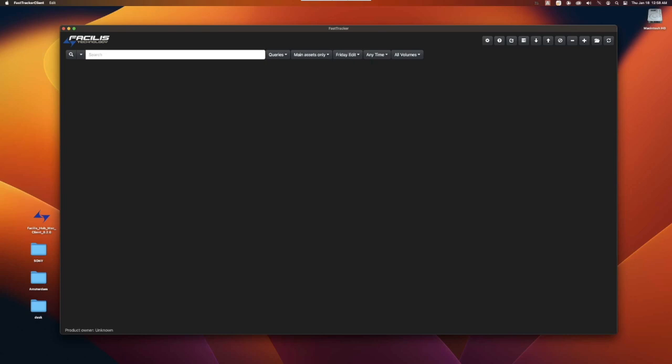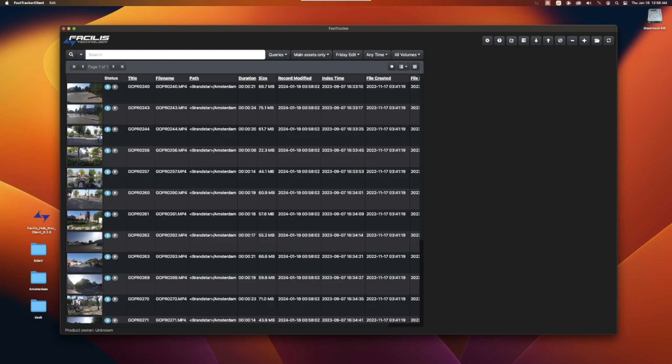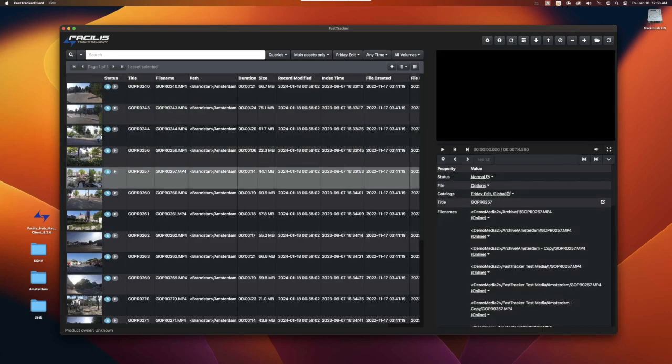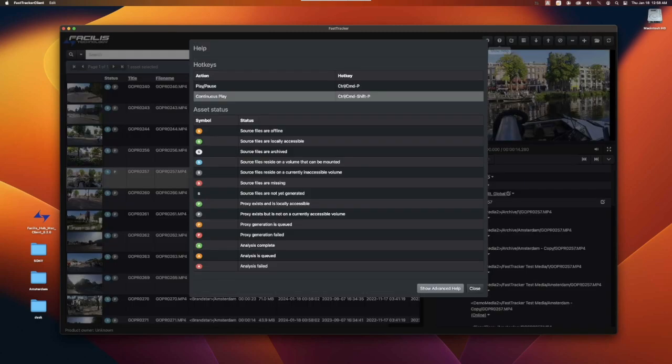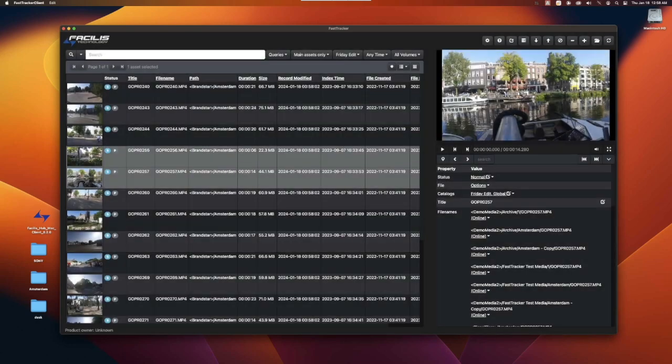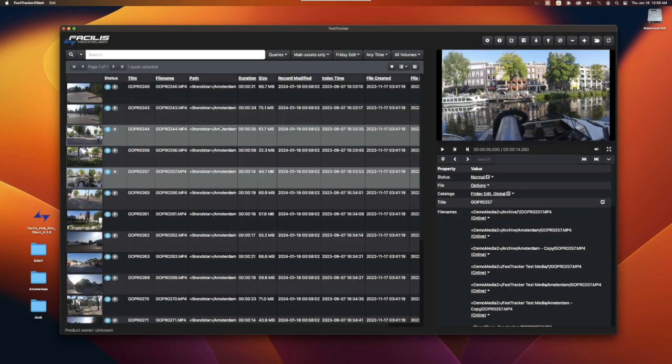It happens to be Friday, and so I'm going to start editing these clips here. I see these are all in blue status, which means that they are all accessible on a volume that can be mounted. So from here, all I have to do is select Mount, and it automatically mounts the volume to the desktop that I need, which is my Brandstar volume.